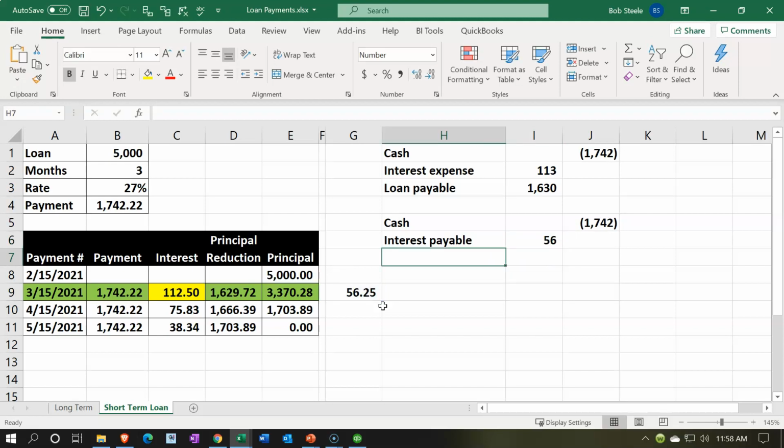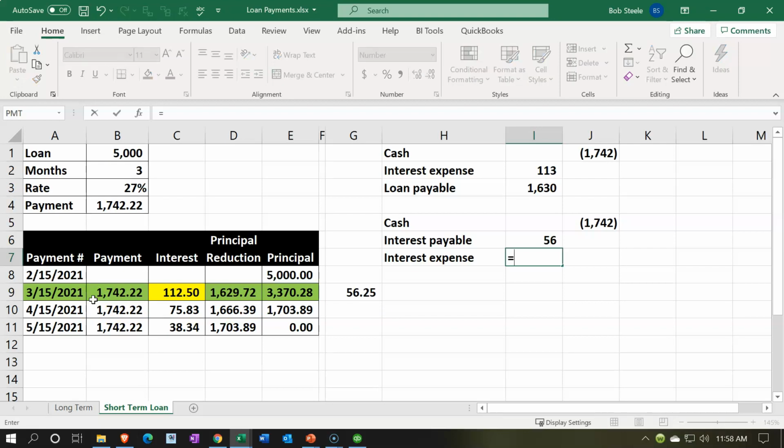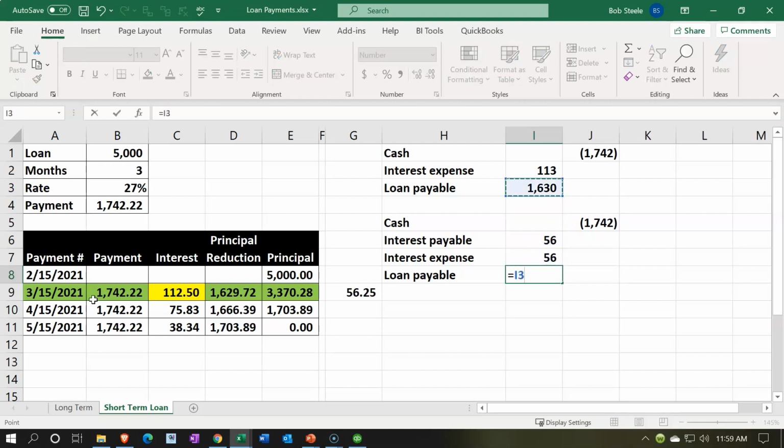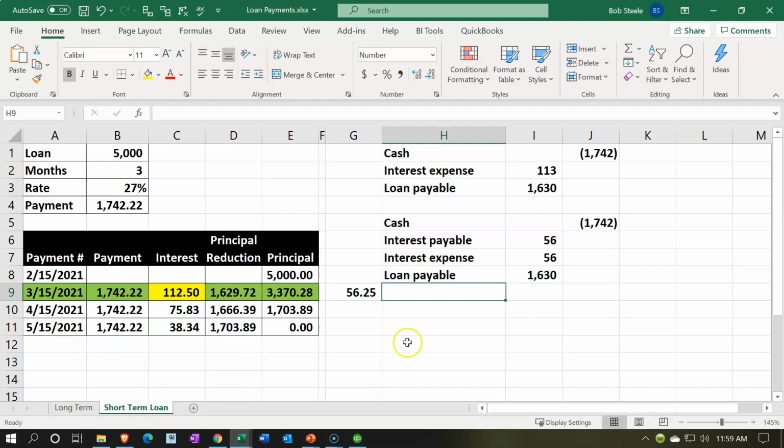$56.25. And then we would have the interest expense, which would be only for half the interest because half of this month happened last period. So the interest expense would only be, once again, the $56.25. We'd have to split it out between the two periods. And then we'd have the loan payable, which is going to be the same 1630. So we'd have to break out basically this interest expense. And so this will complicate the journal entry for a journal entry that was already fairly complex.